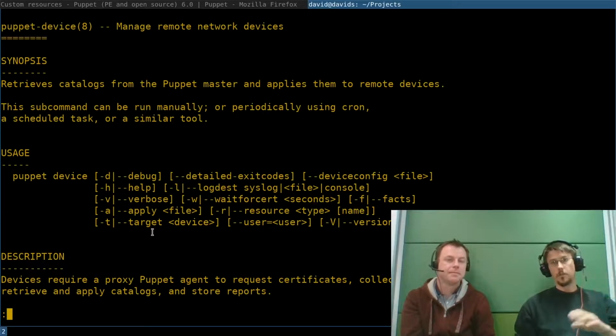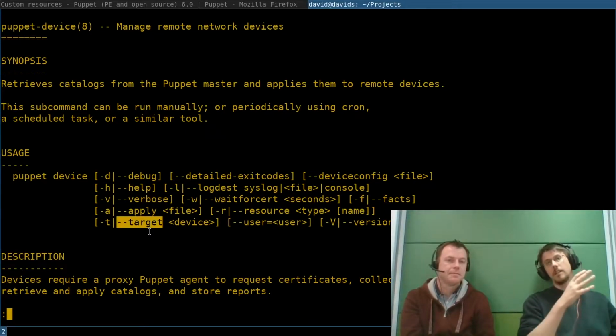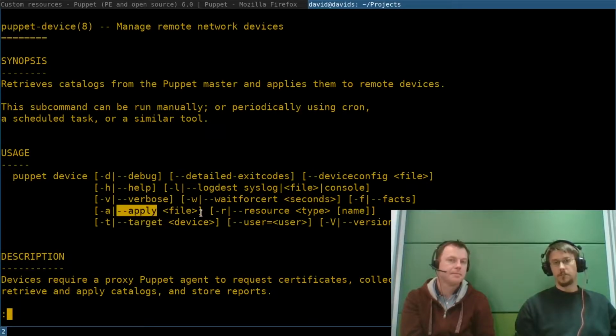On your proxy agent, you would configure all the devices in a special configuration file with their credentials, and then you can select --target, the device you want to talk to. In the normal run, it works like an agent, gets the catalog from the Puppet master and pushes out those changes. But you also have the apply modes or the --resource, where you can pass in a type and just list out the existing resources as you would do with the regular Puppet resource command.